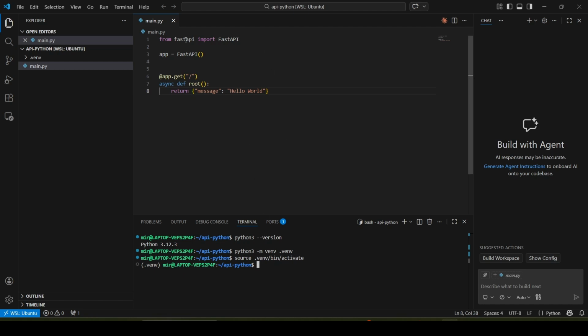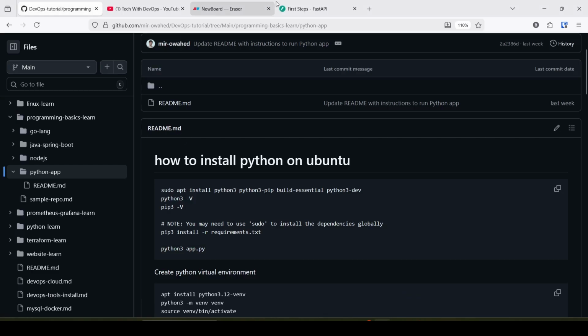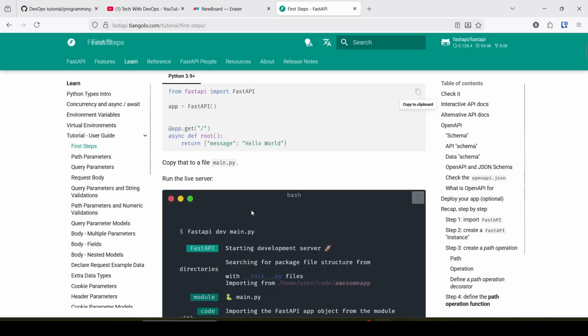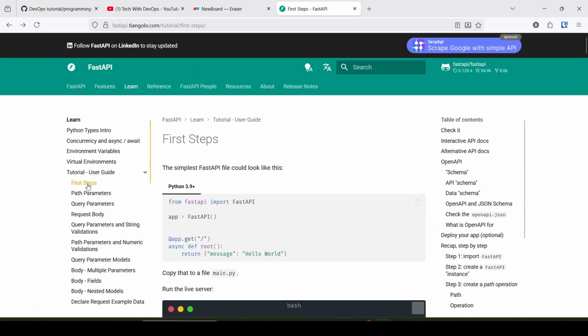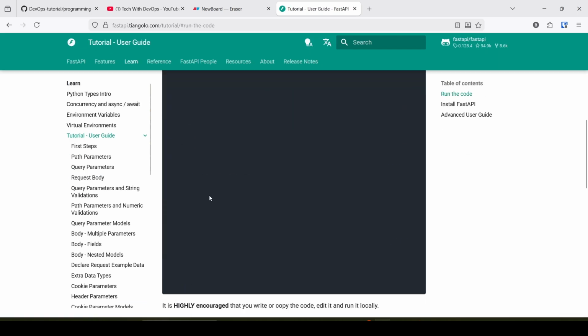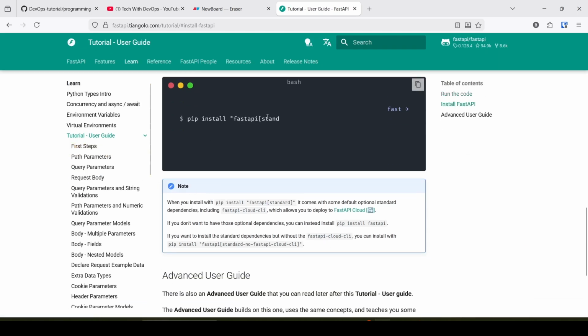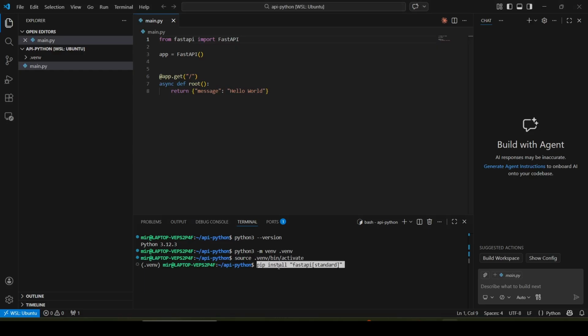Then you should run the application. This is the FastAPI API, and it uses the FastAPI Python library. For this, you have to install it on your machine. To install FastAPI, just use this command. Here you can see the first step: pip install "fastapi[standard]". This is the command to install the Python library. And here, just paste it. Okay, and hit enter.